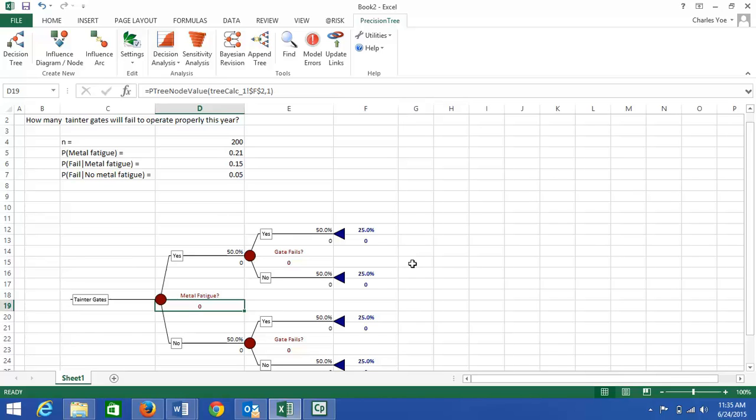In this video, I'm going to show you how to build an event tree using the binomial distribution. So we're going to begin with a simple question. How many Tainer gates in the district will fail to operate properly this year? Now all the data that you're going to see are made up data. So we begin with n. That's the number of Tainer gates, and it's a total of 200. I'm going to put that here.